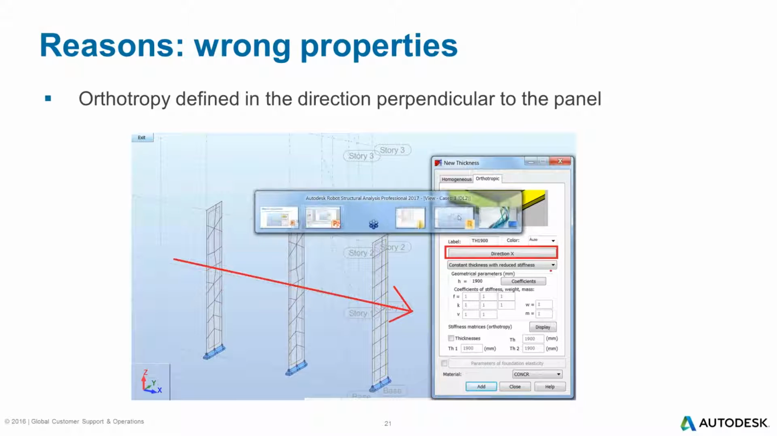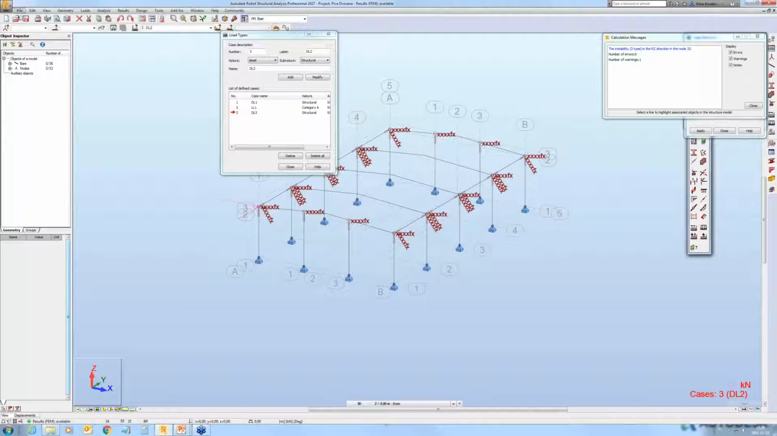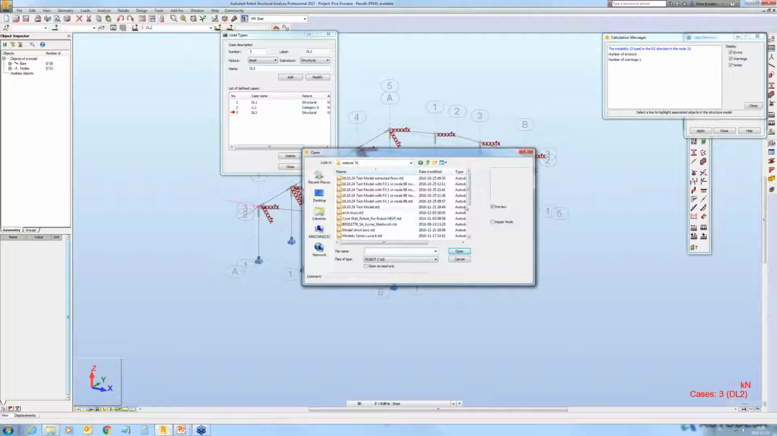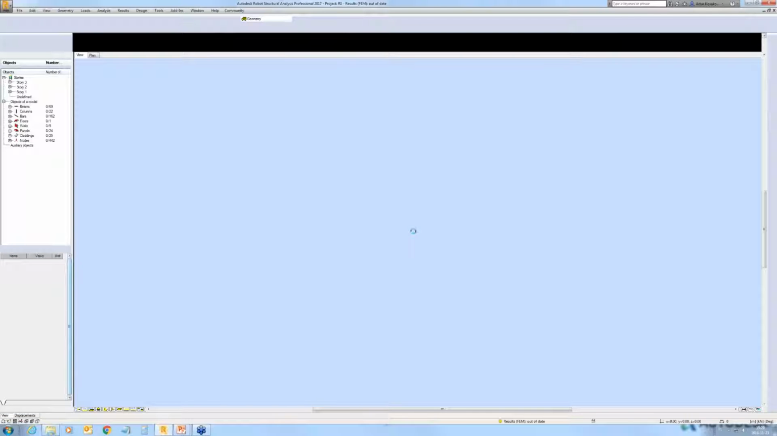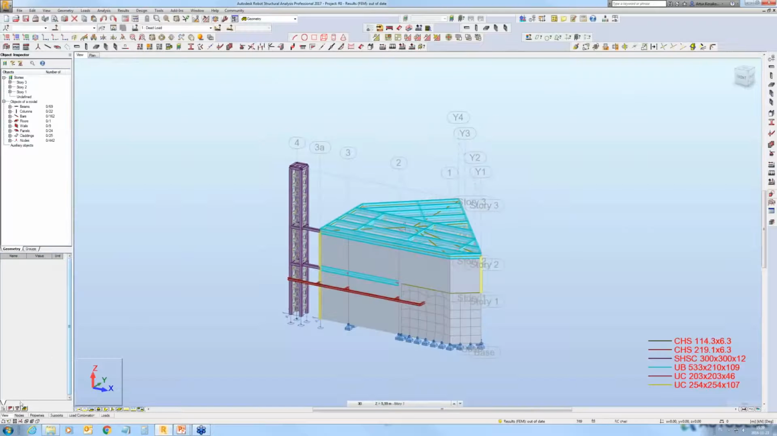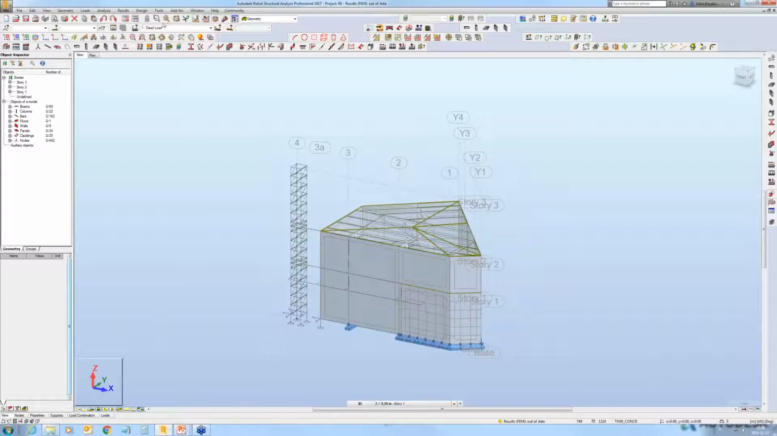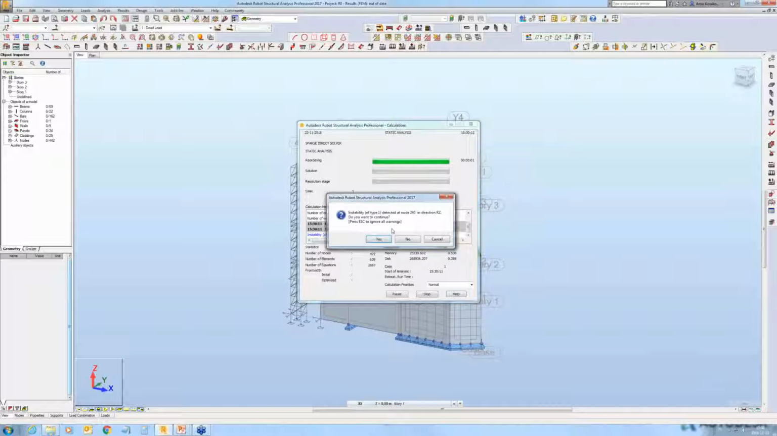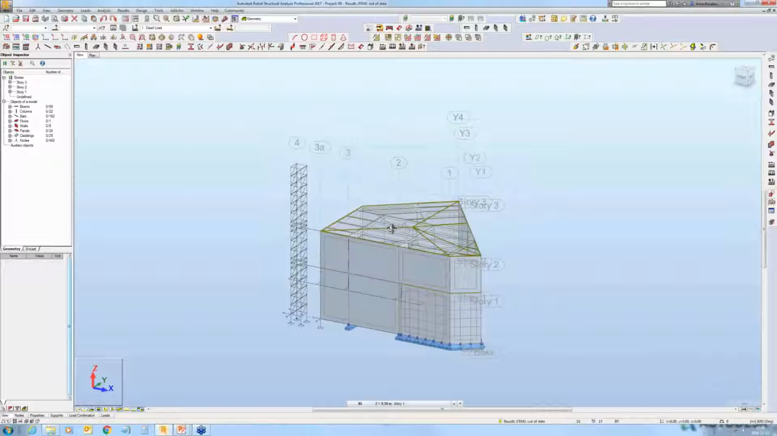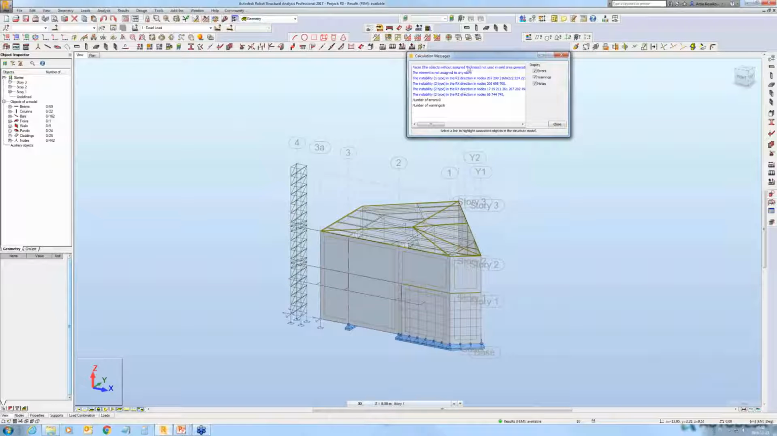So I will open Robot. Let's load this model. Right, it's okay. If I calculate the structure, I get the instability reported. So let's have a look where this instability is reported.